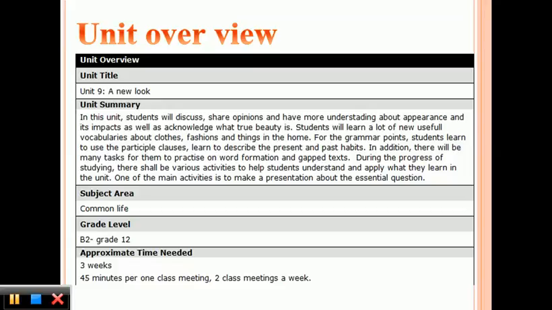In the Unit 9, A New Look, students will discuss, share opinions, and have more understanding about the appearance and its impacts. Also, they will acknowledge what true beauty is. Students will learn a lot of new useful vocabularies about clothes, fashions, and things in the home. For the grammar points, students learn to use the participle clauses, learn to describe the present and the past habits. In addition, there will be many tasks for them to practice on word formation and gap text.